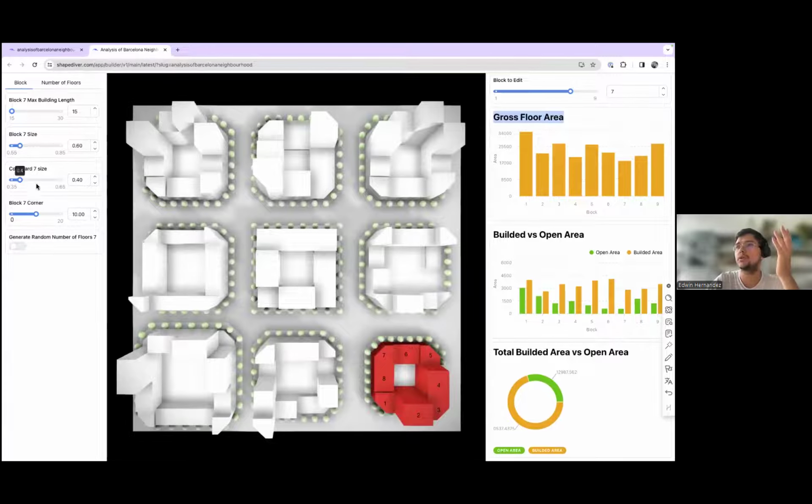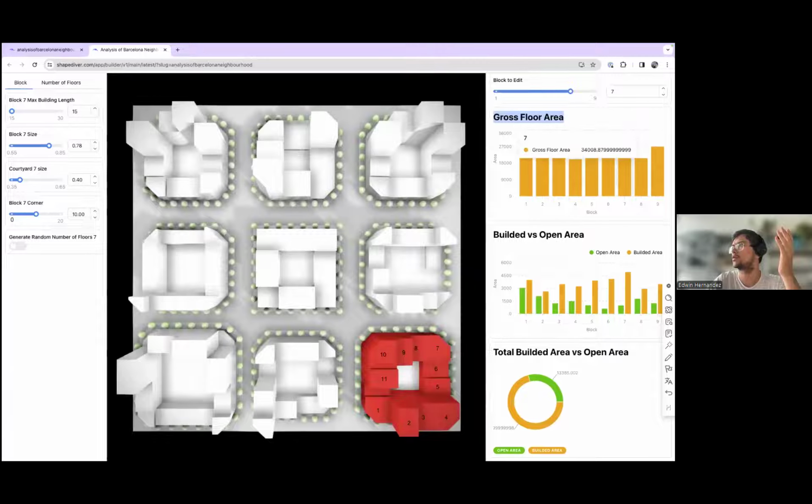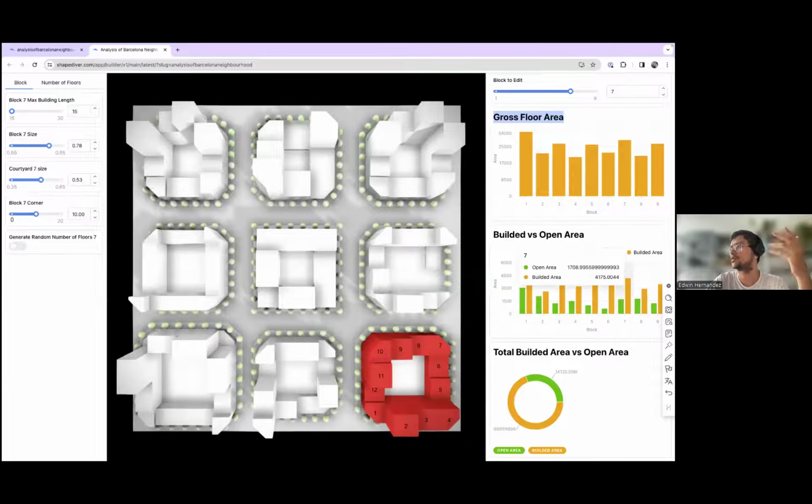And then if we start to change anything here, let's say block size 7, if we make it bigger, then we should see here the block 7 rising in the gross floor area. And the same happens here, it's also rising. But let's say I want to have more open area. So I could go, okay, I want the courtyard to be bigger. And then, well, you start to see how you can use these graphs to analyze what would be better in this Barcelona neighborhood, how big should be the courtyard in comparison to the built area, etc.